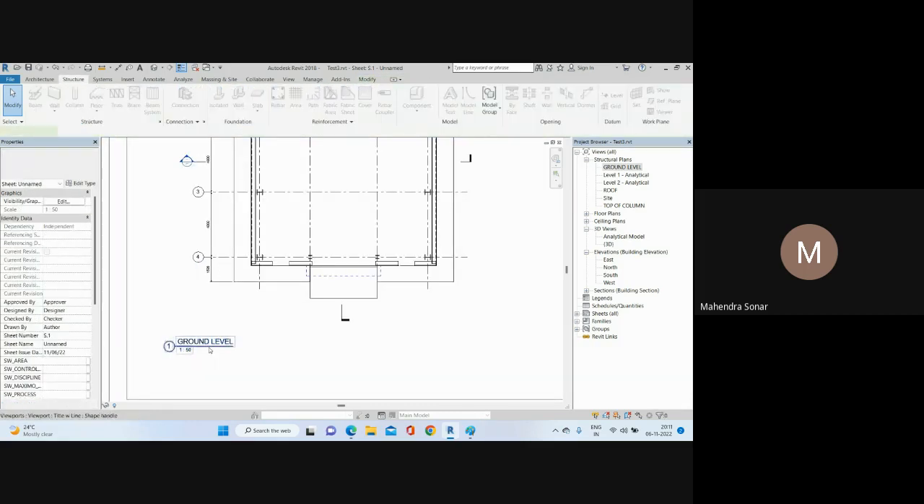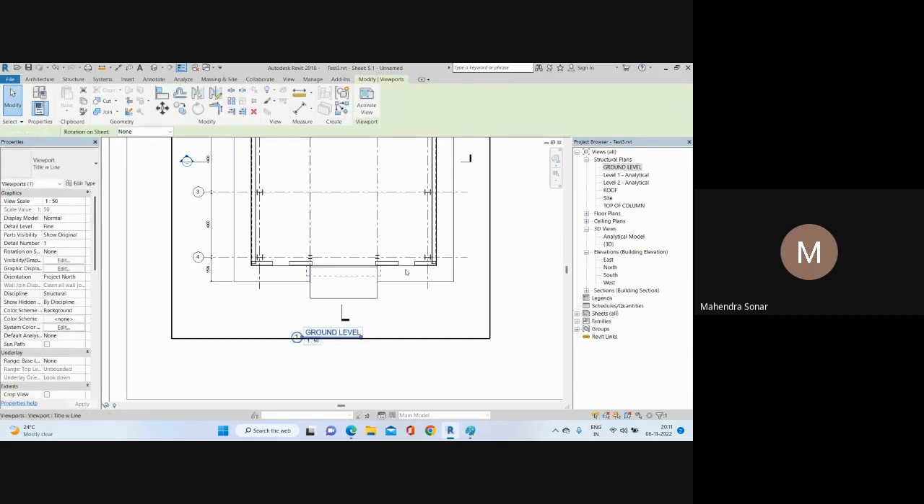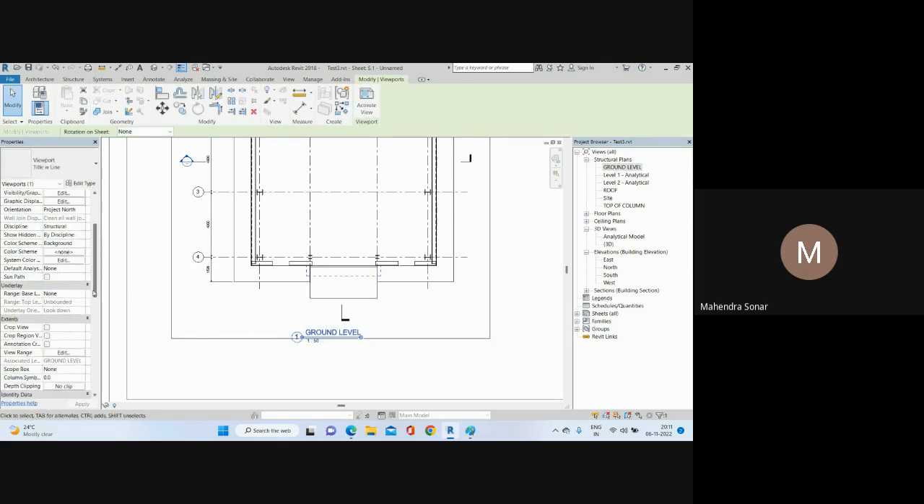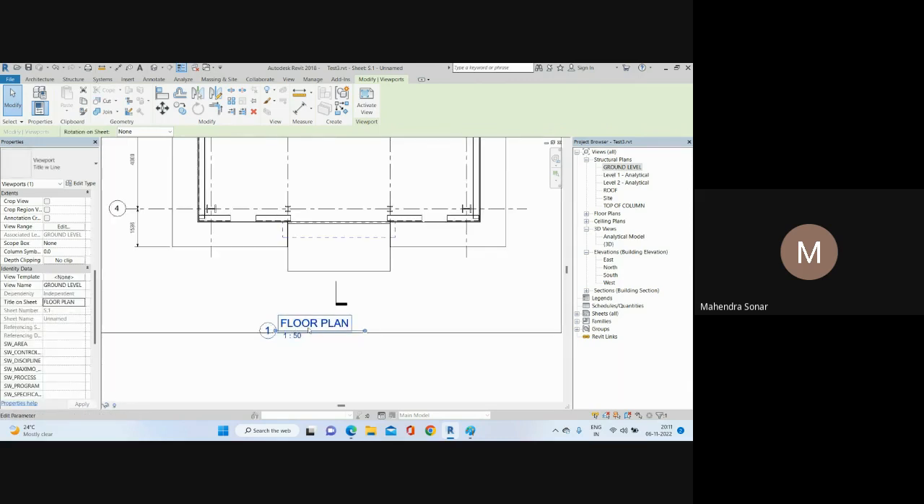So I don't want to show the ground level name here. If I select it and go to the properties box, you can see the view name is ground level, but you have the option Title on Sheet. If you don't want the default ground level name, and you want to give a new name, such as plan or floor plan, you can change it in Title on Sheet as per your requirement. This title does not change in the project browser.